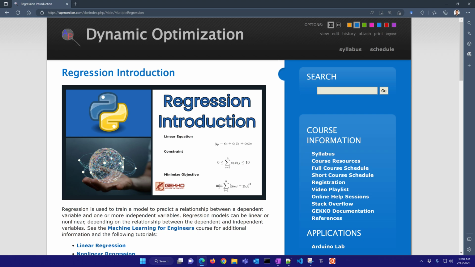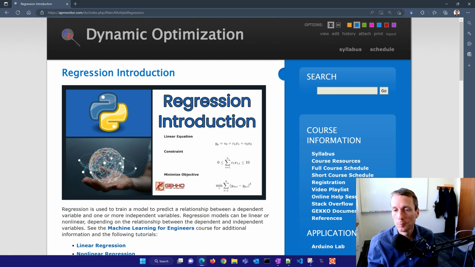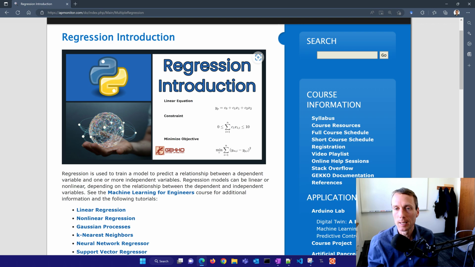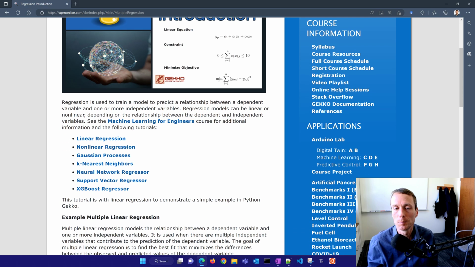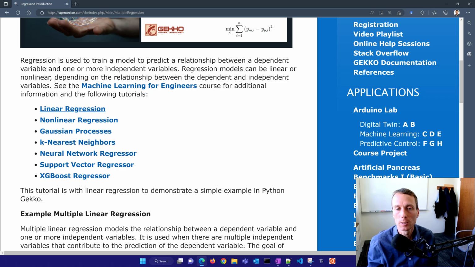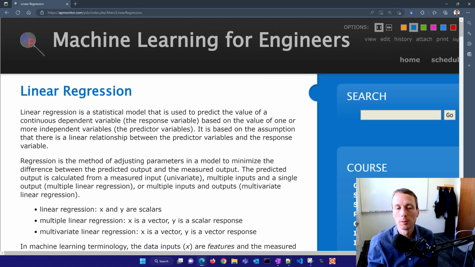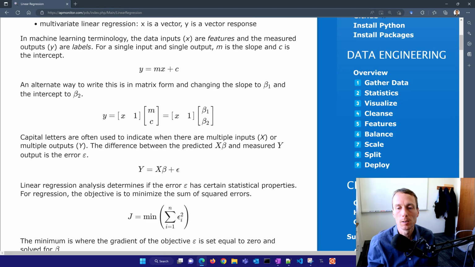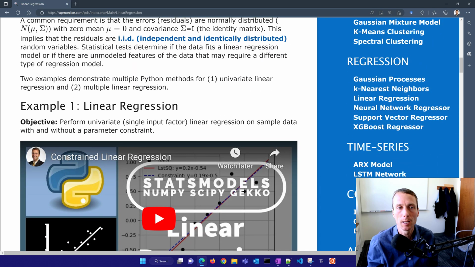This is an introduction to regression with Python. We're going to go through a couple different examples here, just show you them, and then work through one particular one with multiple linear regression. But there are many other types of linear or nonlinear regression. Here's an example of linear regression, with a couple other examples there.